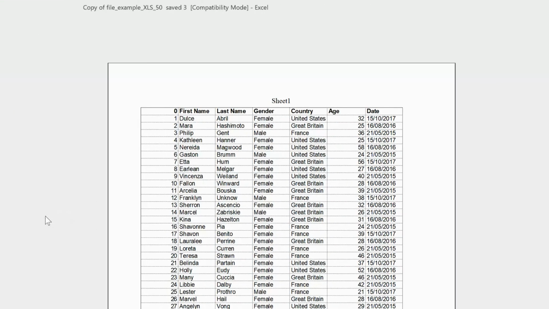Now, if you go ahead and print this, it's going to print with the grid lines. And that's how to print grid lines in Microsoft Excel.